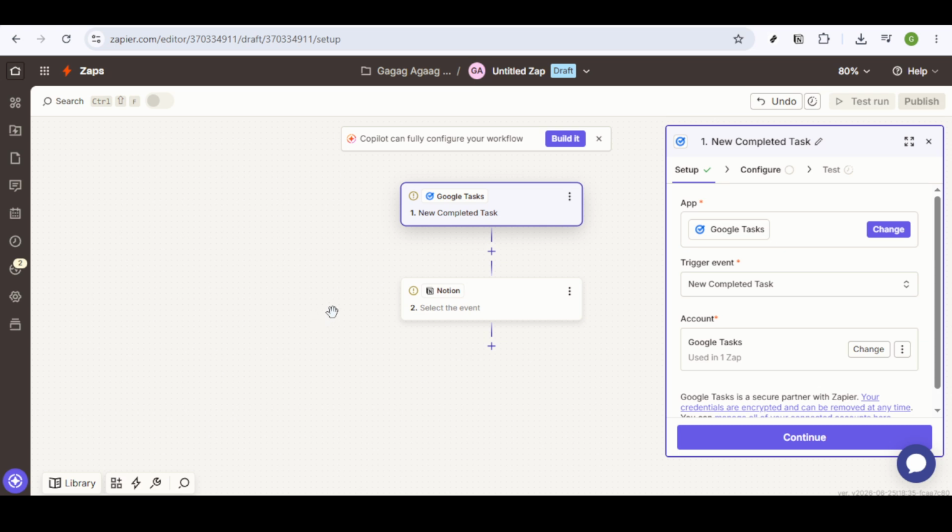A Zap in Zapier is essentially an automated workflow that connects your apps and services. In this context, you'll be linking Google Tasks and Notion. To begin, click on the Make a Zap button, which you'll typically find at the top of the dashboard. This will take you to a page where you can set up the trigger and action.